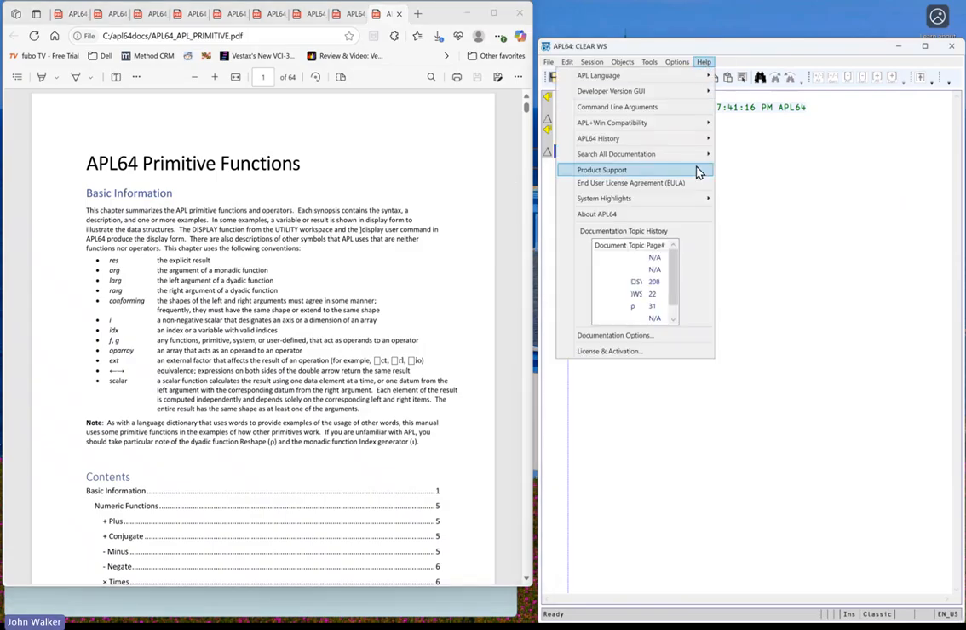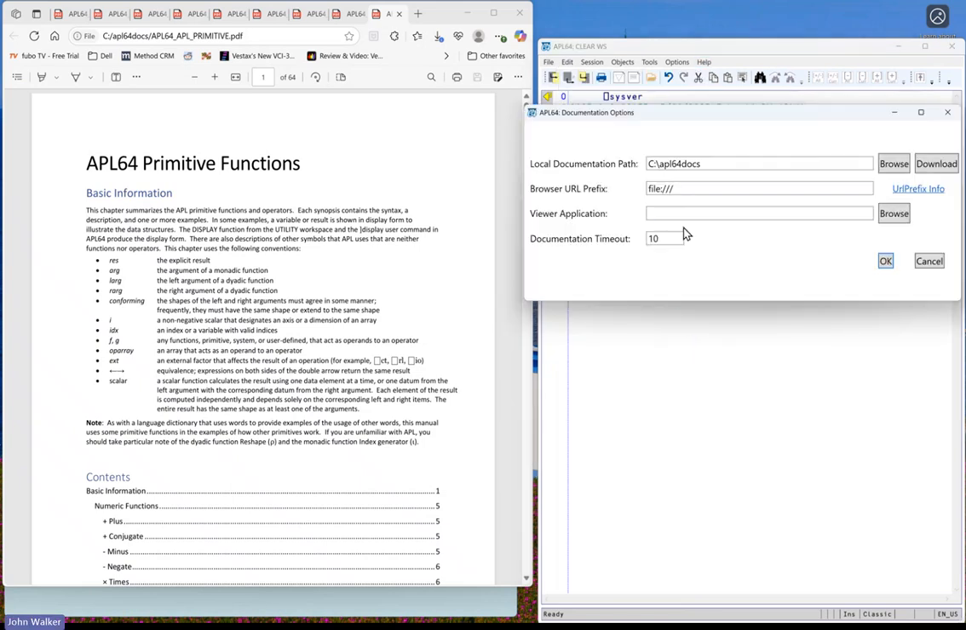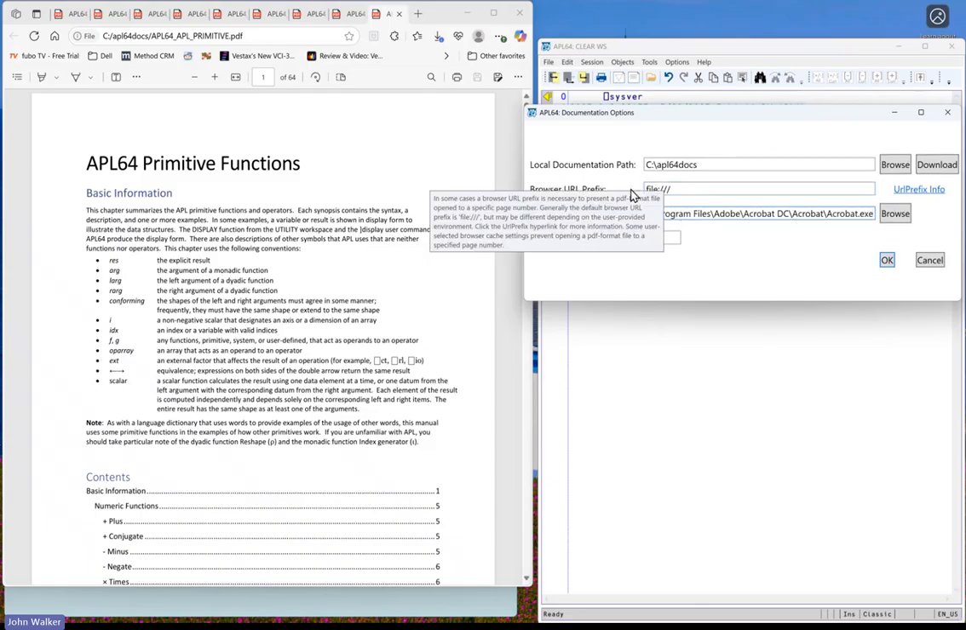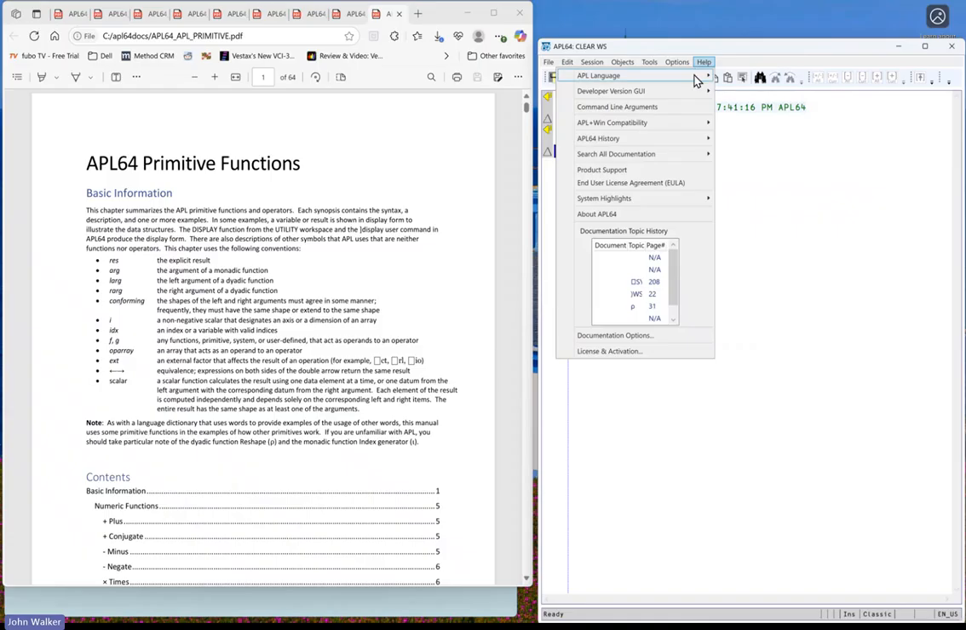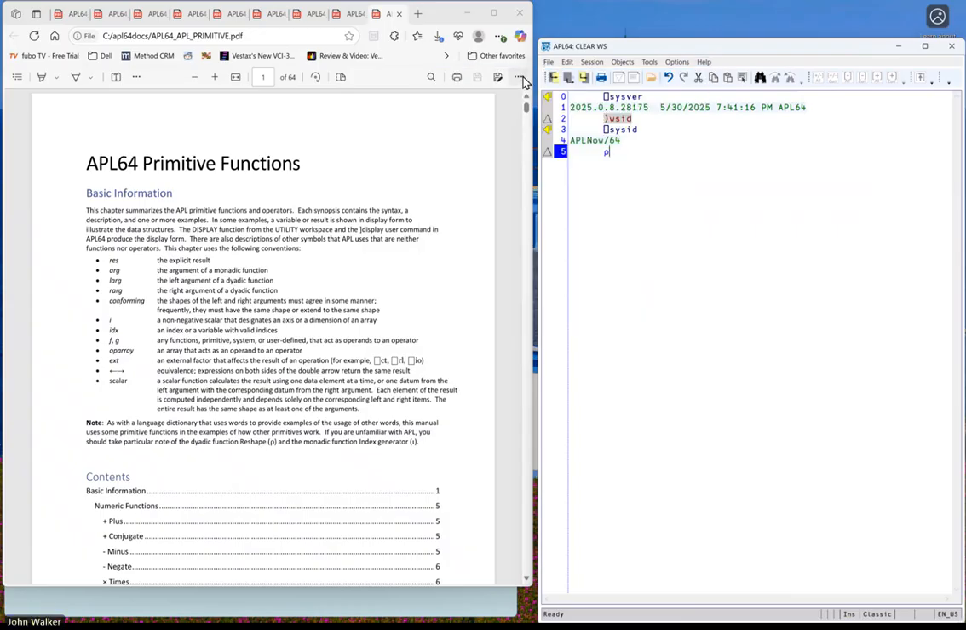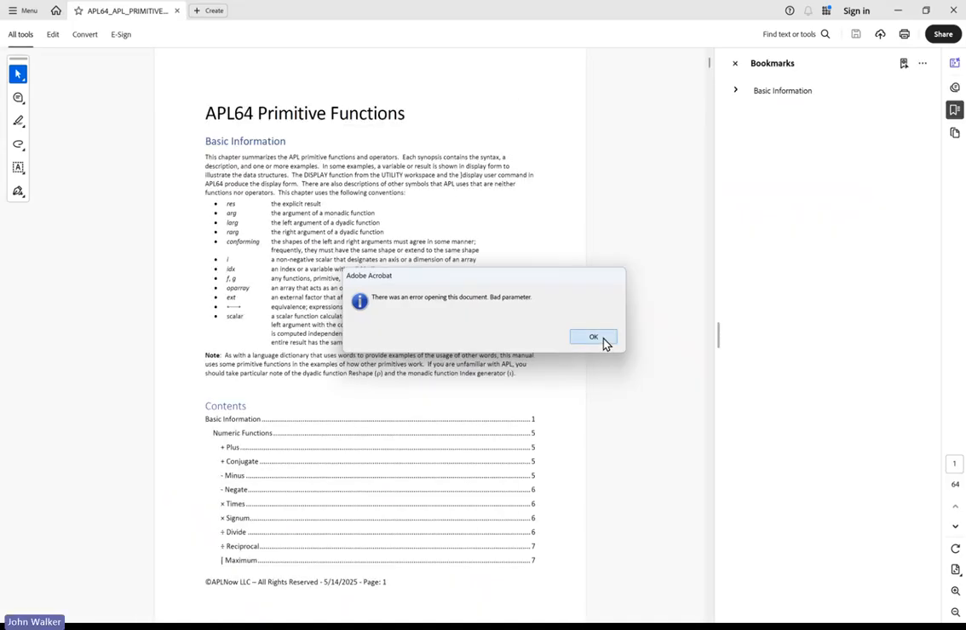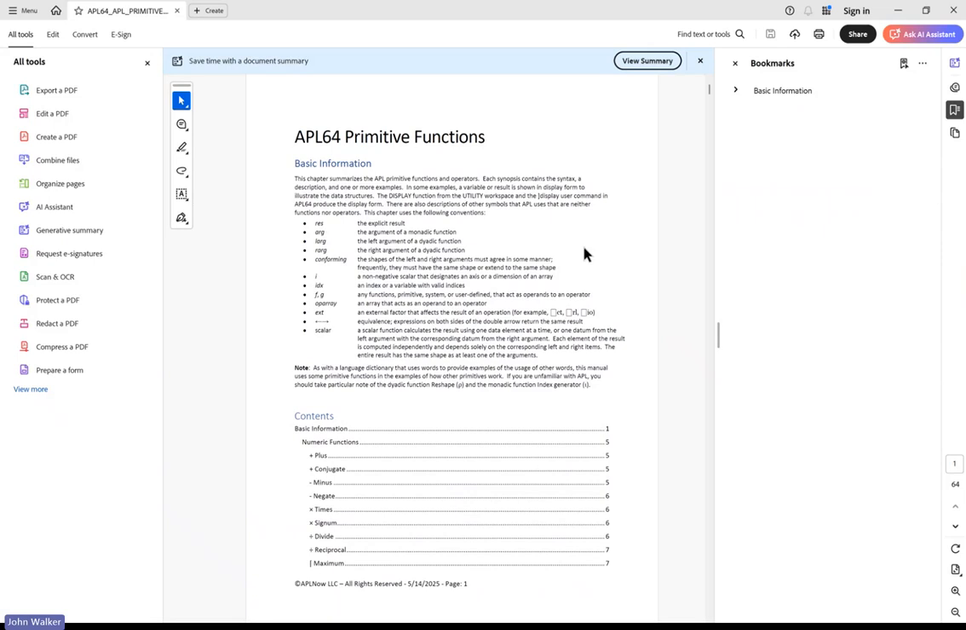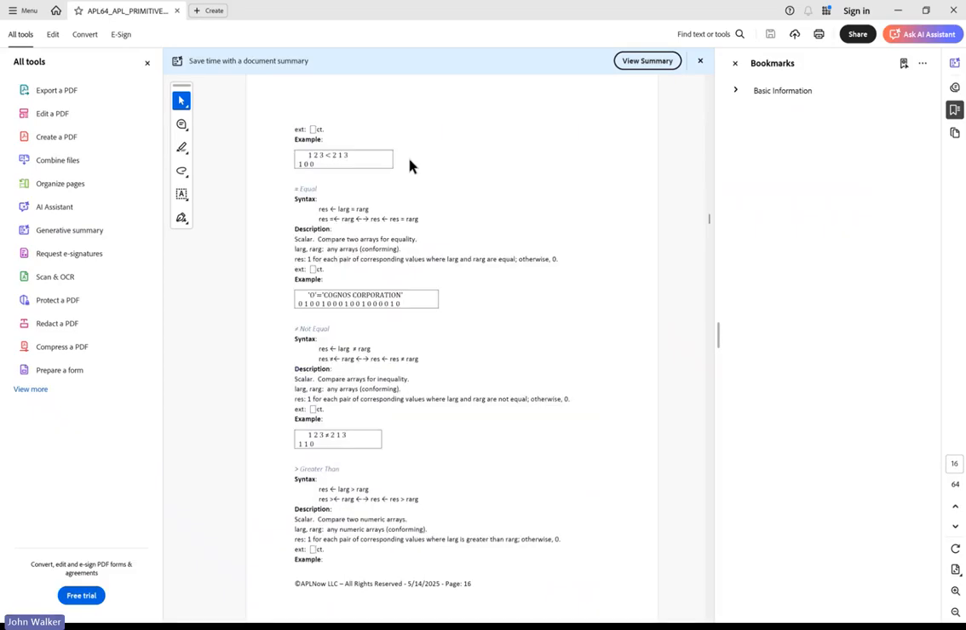Now, if I go back to the documentation options and put back in the viewer application, that will override the browser. So when I click on OK and do the same thing again, accessing the same primitive functions, instead of opening the document in the browser, it will now open it in the Adobe Acrobat that's installed locally on my machine. You can disregard that message, and now you'll see the same document has been opened in the Adobe Acrobat viewer. And you have the same functionality here as you do elsewhere.